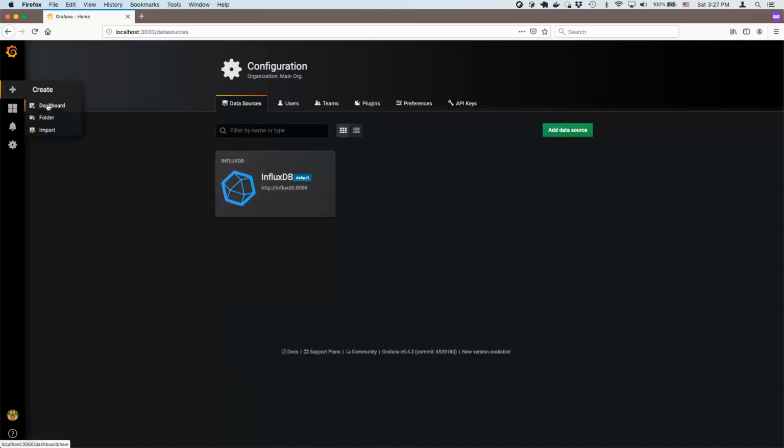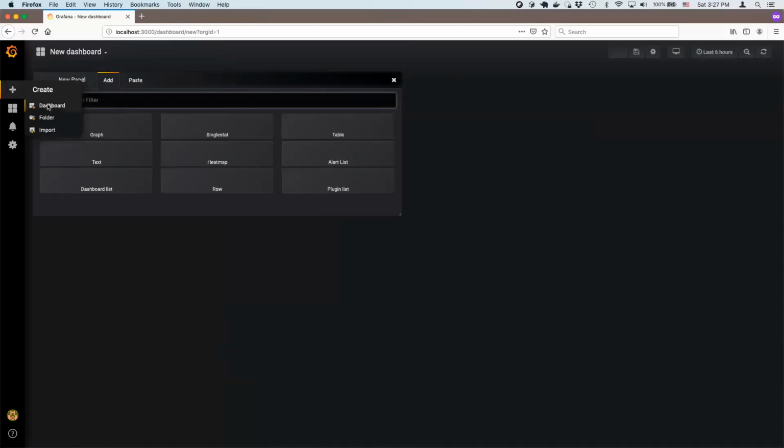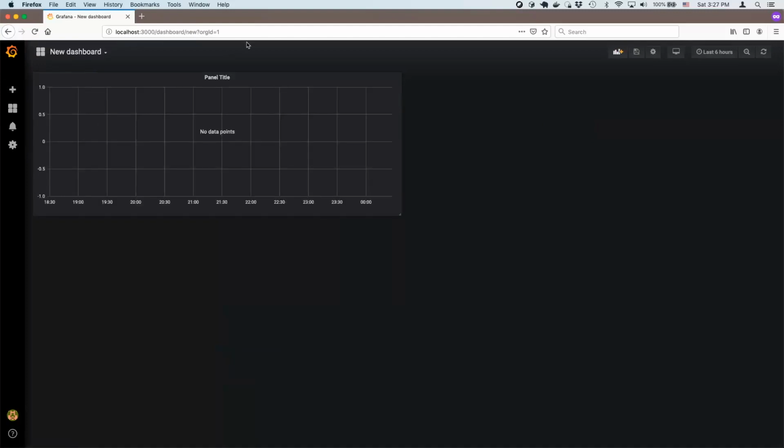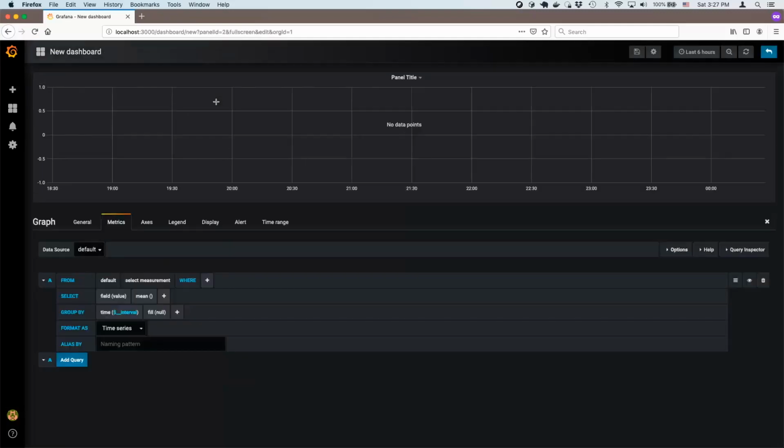So let's now create a dashboard. We want to create a chart dashboard, at first for temperature. At first we need to choose from which data source we want to get the data. The next step is from which measurement. And as I said before, the measurement is like a table in SQL databases.